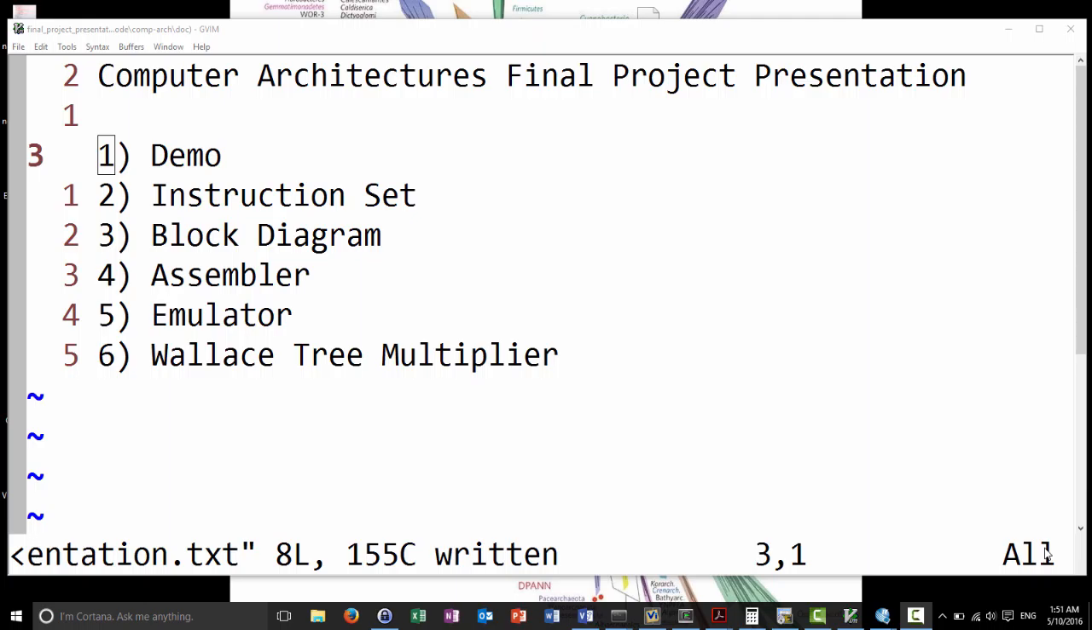As you can see, this is my presentation outline. I'm going to start right away by jumping into a demo of my computer, and then I'll go over my instruction set. We'll take a brief look at the block diagram and assembler, spend a little bit more time on the emulator, and finally I'll conclude with covering my special feature, which was a hardware multiplier based on a Wallace tree, which allows for constant time multiplication.